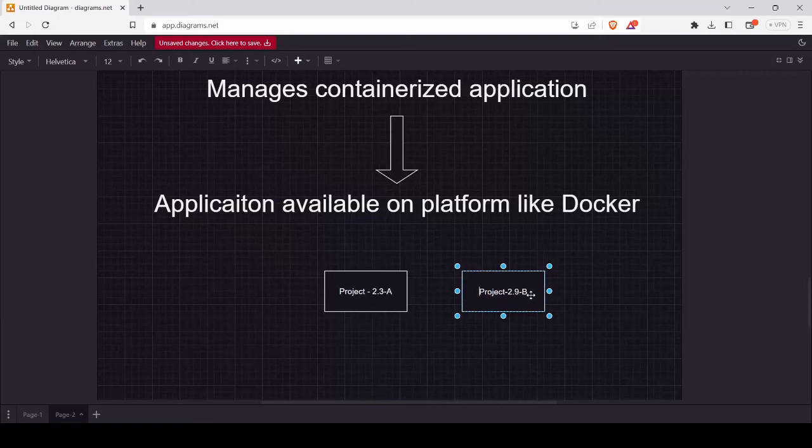So basically, to solve this problem, code works on my machine but not on yours, that's why Docker came into the role. I hope you got the point I'm trying to tell you here. So project 2.3 (A) and 2.9 (B) is there. So what will happen if we create one thing like Docker? Suppose I just create one.